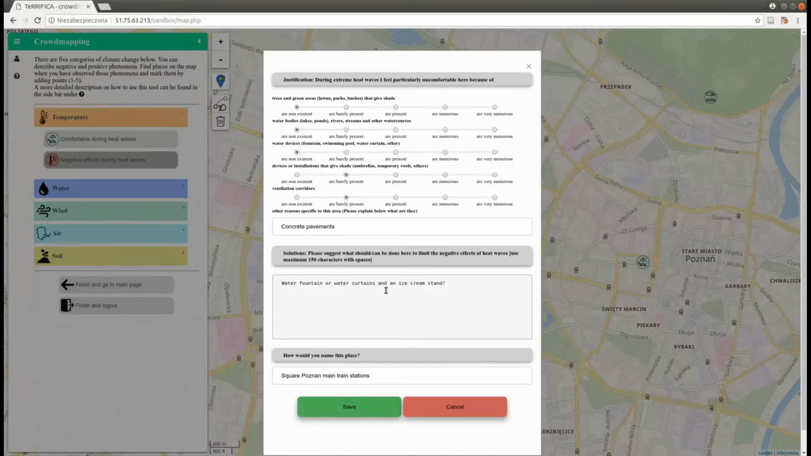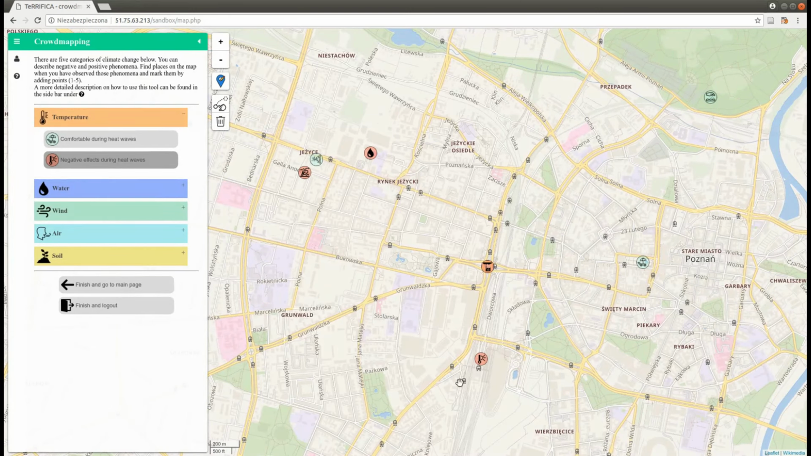So now I can change the values that are here. For example, I've decided that devices or installations that give shade are present, not just barely present, but the ventilation corridors are non-existent. I'm clicking Save, and the values are changed.